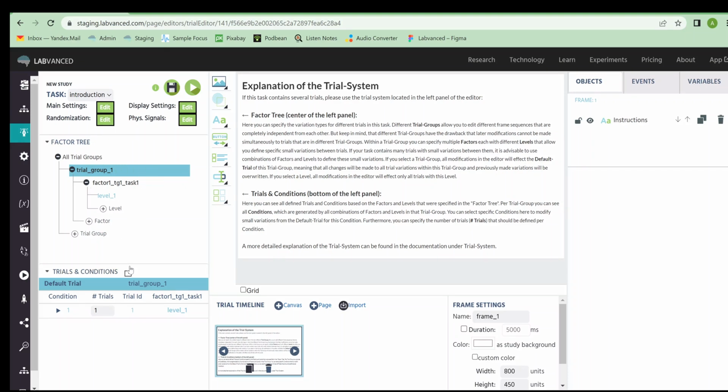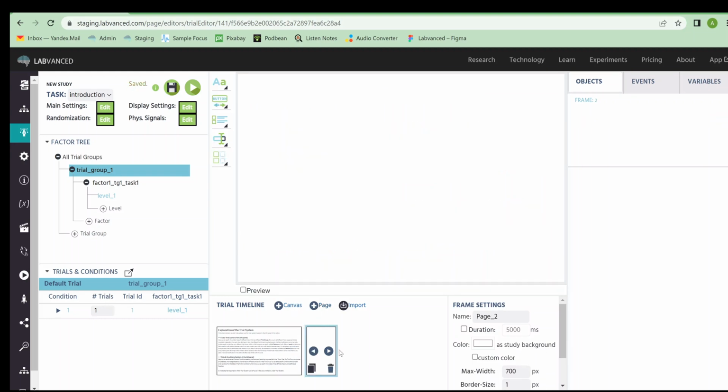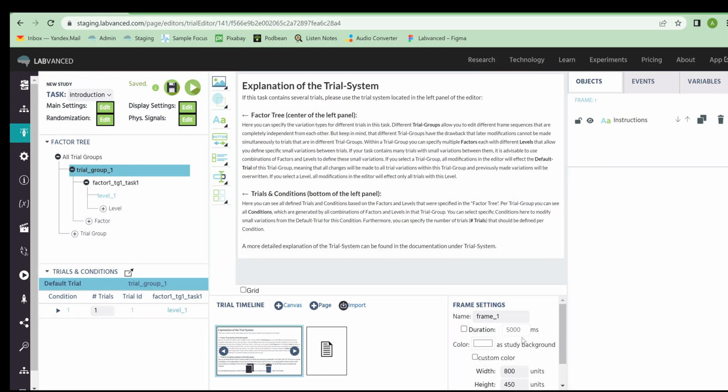This is our factor tree, draws and conditions window, both of which are explained in the introductions. These are all of the objects that you can add to a task. If you click on each of these icons, you get lots of different options popping up. You can use canvas frames or page frames, again, explained in a separate video. You can change the frame settings, and this is where you can program all of the events that are going to be needed in your study. You can also check any variables you've created.